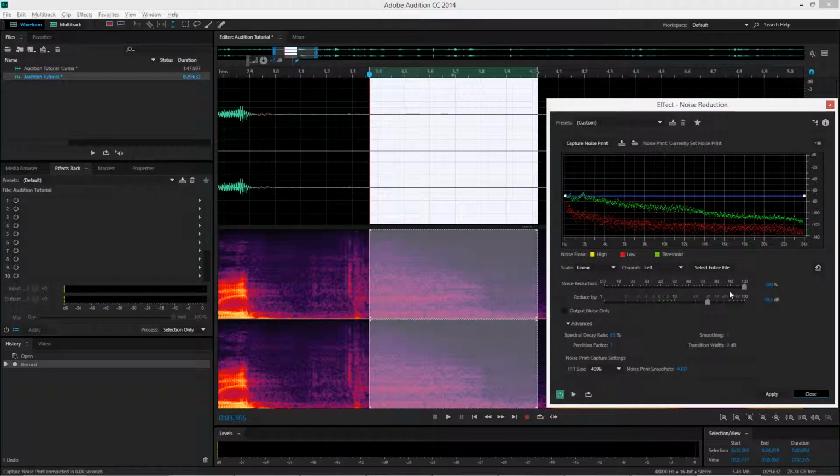And it's going to give us these sliders here: noise reduction, reduce by. You can tweak these as much as you want, but for pure background noise like this, usually 100%, 30 dB, that's going to kill anything that was selected in this portion.